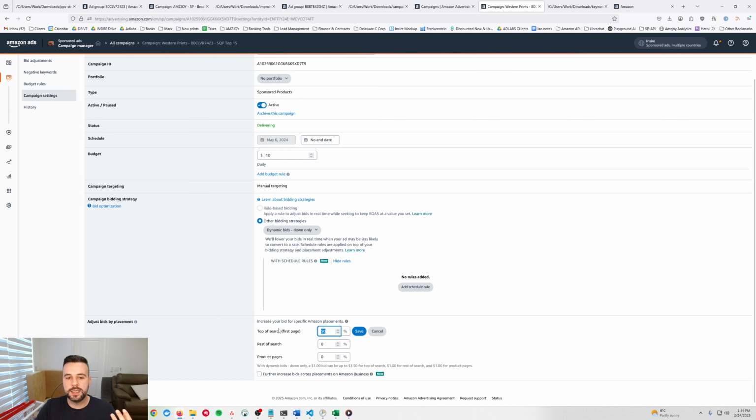You can get a little more detailed with this and start messing around with rest of search and product pages on other accounts, but you don't need to get that technical. Try to keep it controlled for those ranking campaigns so you have better control.